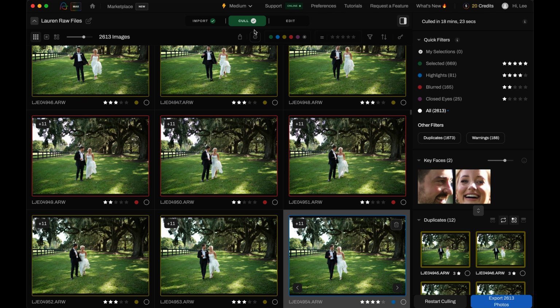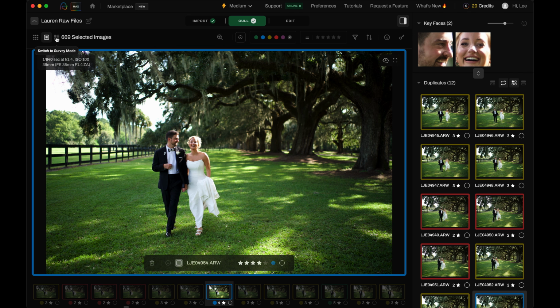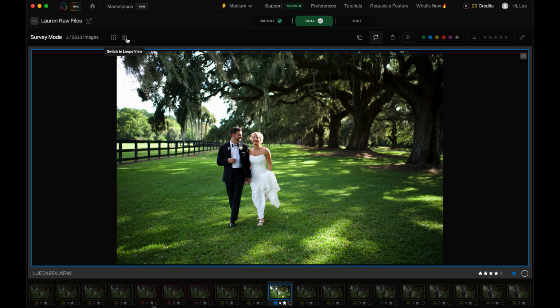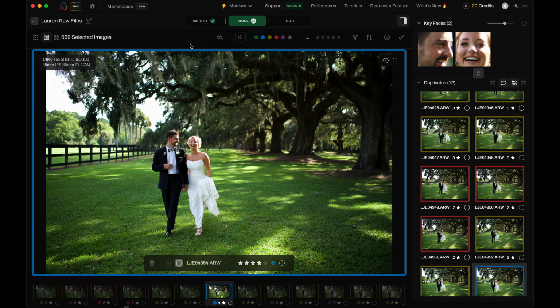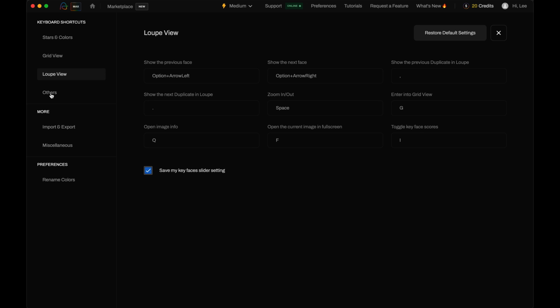Number 2, keyboard shortcuts. Obviously, Aftershoot is all about making the culling and editing process as fast as possible, and part of that is learning keyboard shortcuts. While you're culling here, we have 3 different view modes. We have grid view, which you can see right here. We have loop view, and we have survey mode here. My personal favorite is loop view. And if you want to see every keyboard shortcut, go to Aftershoot settings, and you can see every single keyboard shortcut for each one of these views right here.